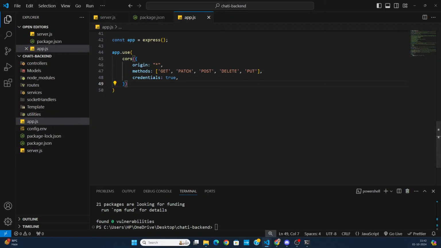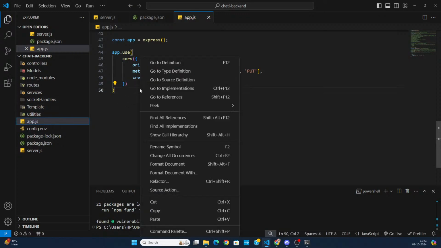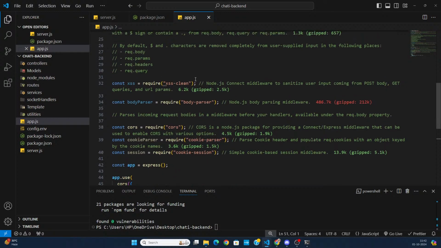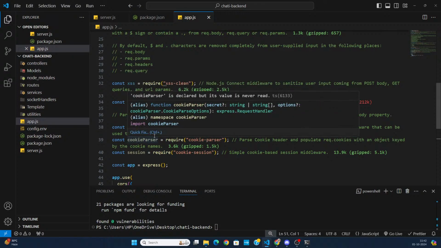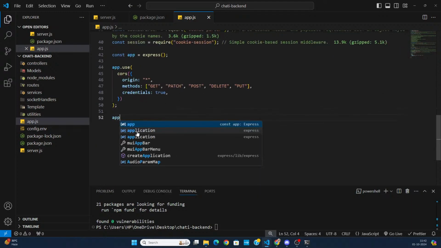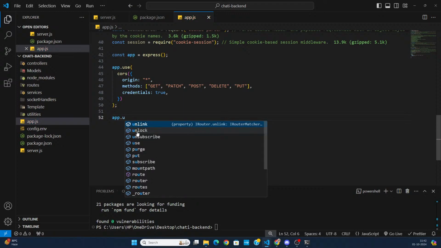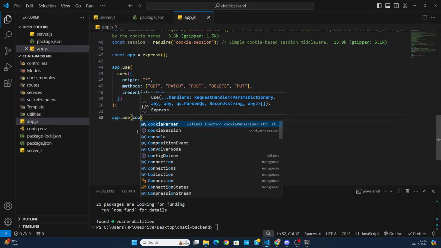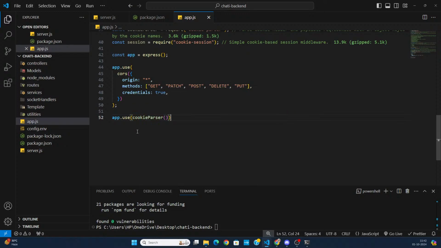Now after setting up the CORS, let's also add other middlewares, because right now you can see that we have imported these packages like body parser, cookie parser, but if you hover over them, it's going to complain that cookie parser is declared but its value is never read. That means we haven't used this package. So let's now make use of it. We need to just write app.use again to add another middleware. So here I would like to add cookie parser.